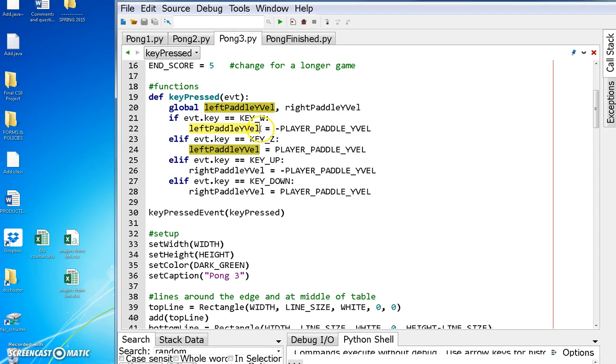So set the left paddle Y velocity to -4, and that means that it's going to start going up. On the other hand, if the key that was pressed was the Z key, then set the left paddle Y velocity to +4, and that means that it will move down. If the key was the up key, set the right paddle to make it go up, and if the key was the down arrow key, set the right paddle's Y velocity to make it go down.